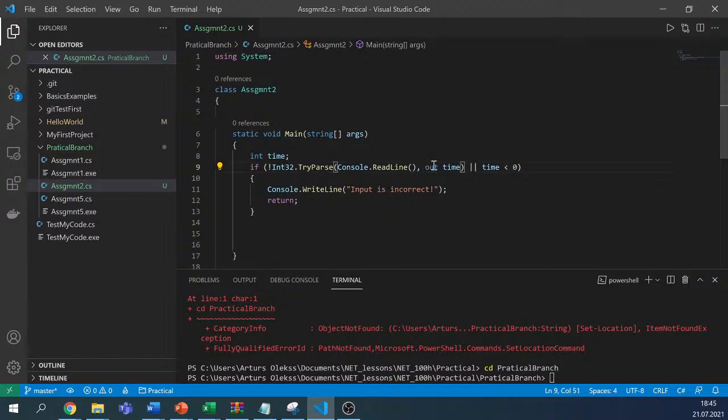I mean, if the parsing is incorrect, what kind of time can be checked? And this is what I mentioned to you once, that if we have and or statements, so for example, if we have or, then it means that one of the conditions we have here, so we have one condition, here we have another condition, they both return true or false, right?